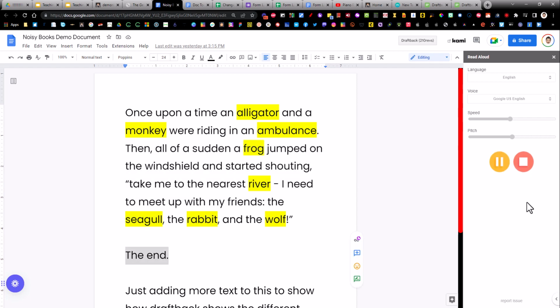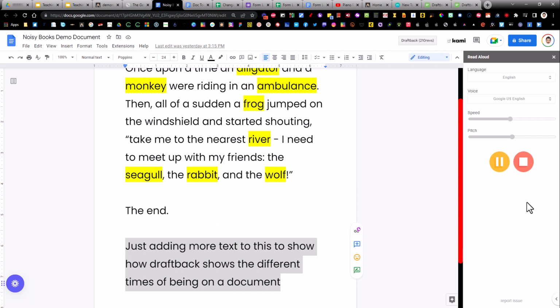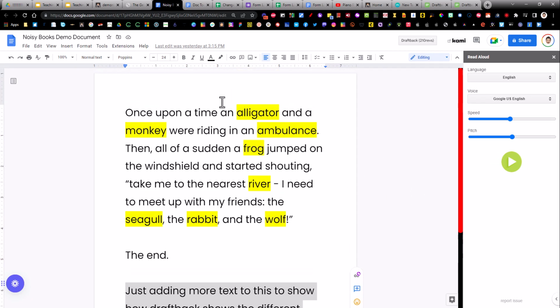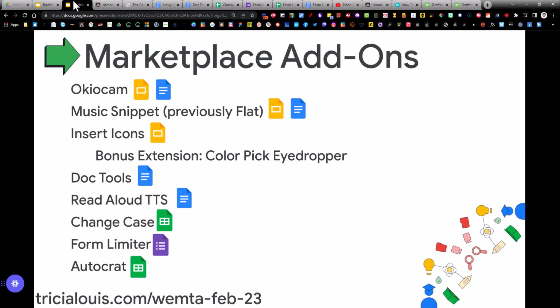The end. Just adding more text to this to show how Draftback shows the different times of being on a document, because I've used that before for other things there. But that is so great, to be able to have that Google Doc read aloud to you right inside without worrying about how to get so many other tools. So that's that Read Aloud TTS.